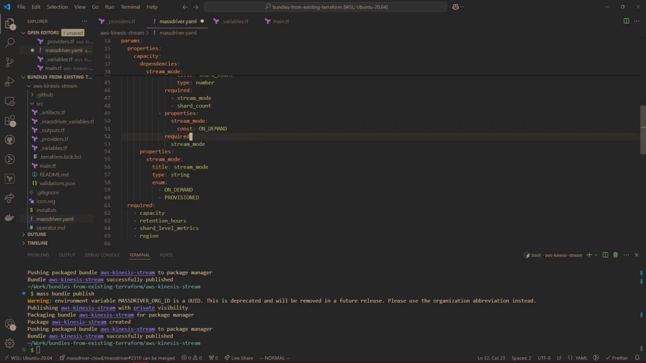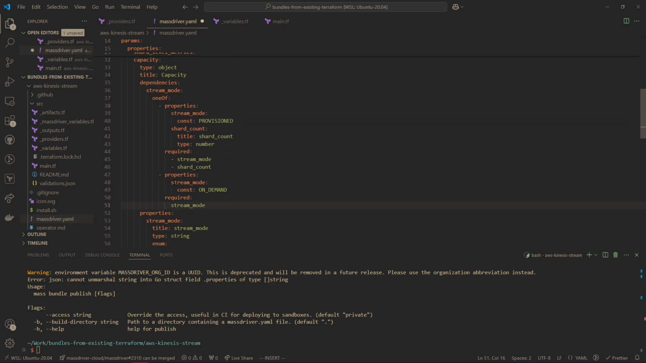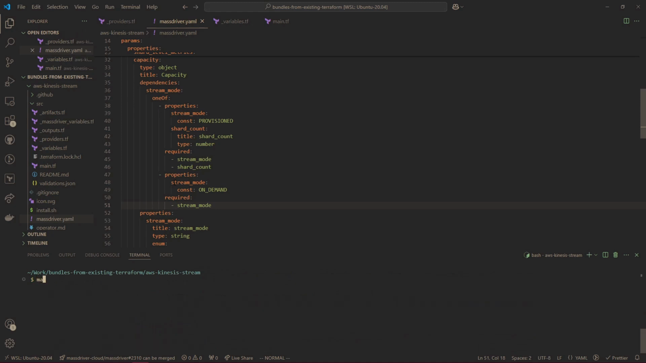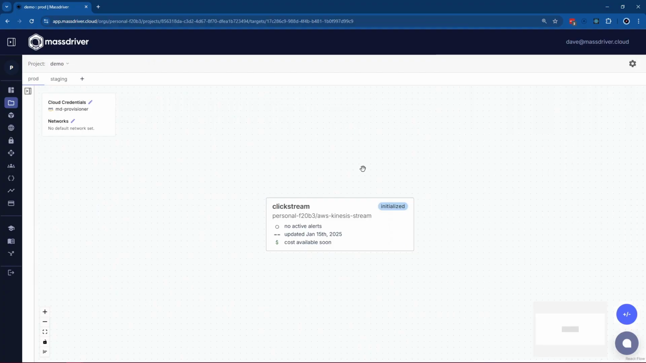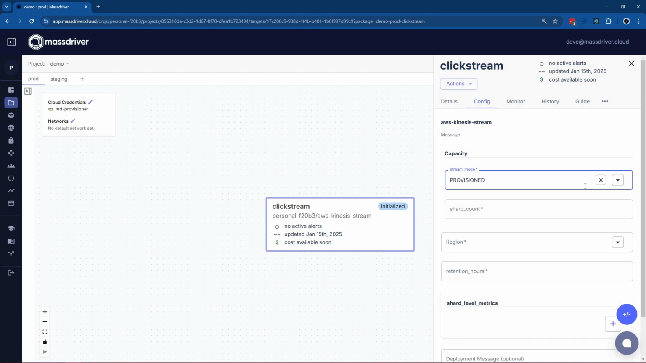Now that the dependency is defined, we can actually remove the required block for capacity. We'll fix our YAML syntax here and publish that into Massdriver to see what that looks like in the UI. Now over in our UI, we can look at clickstream and look at our new section here, capacity, which has two values, on demand and provisioned. In the event that it's provisioned, we see that shard count is there and it is required.